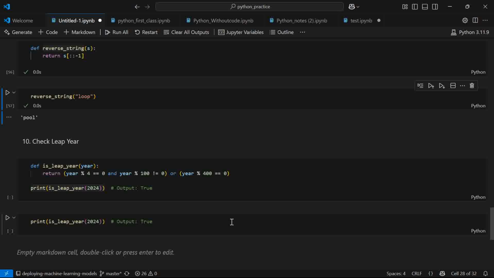Now the last question is check leap year. Again this is important, because in multiple interviews they might ask you this. So very first we will define the function with def, and we'll write the function name is_leap_year, and I'm passing the parameter year. Obviously you need to pass the parameter as year, and then return what? Return, I will keep the condition. So we all know that the year should be divisible by 4.